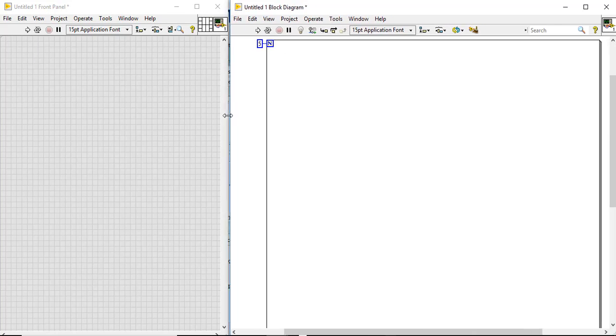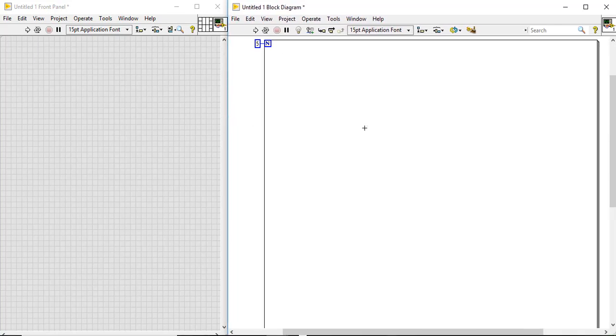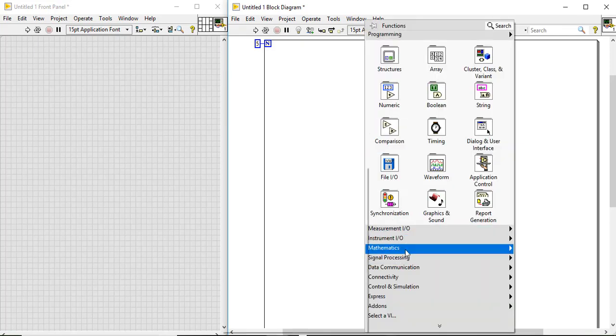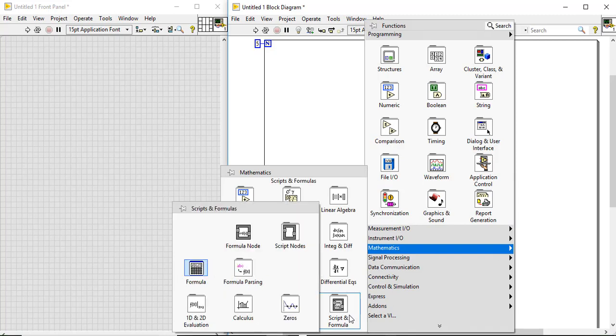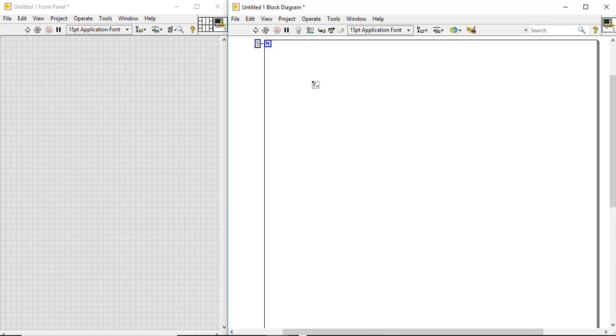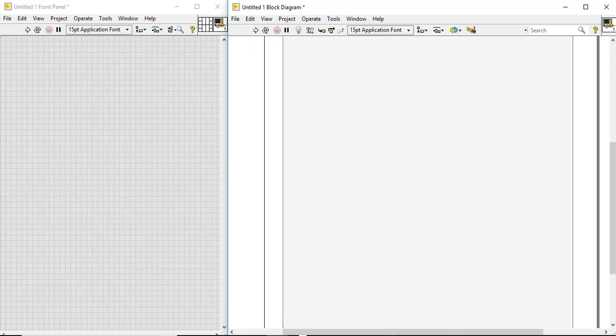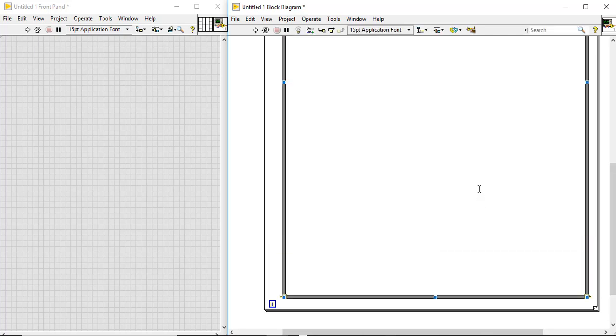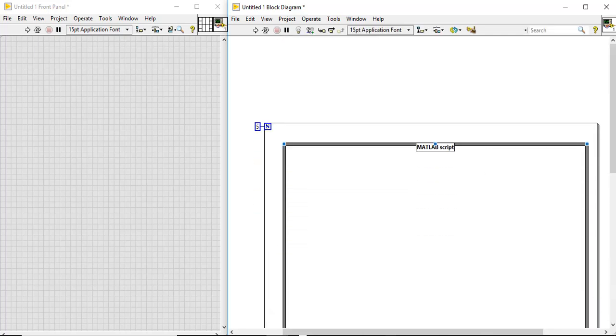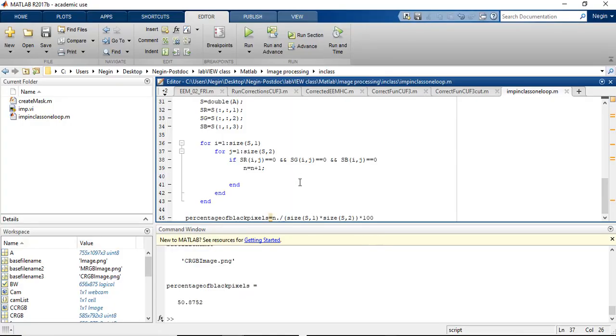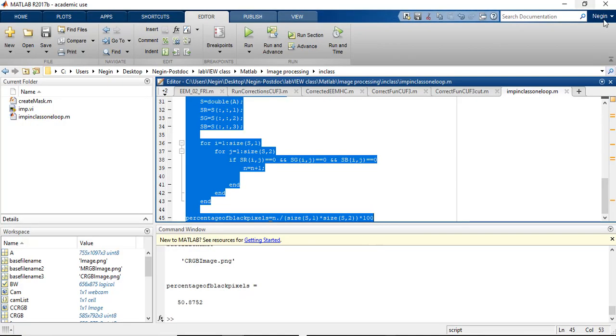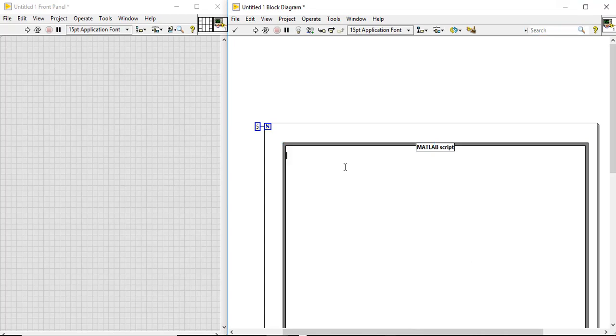So just go step by step, as I said. Right click in the block diagram and go to mathematics, and then there is a function called script and formula. Go there and then choose the script nodes, and here you can see a MATLAB script. Get it and then drag and open one in here. So this is a MATLAB script, meaning that whatever code you have generated in MATLAB, you can press Control A, Control C, copy and paste it here.